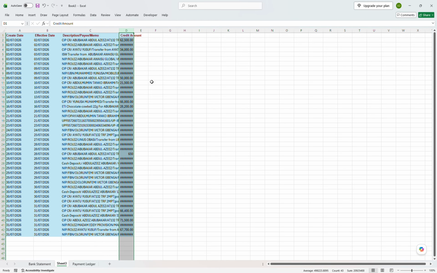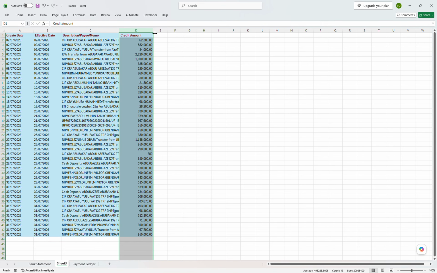Creation date, effective date. You might leave that. And let us create a column here and tag this one class, or category or specification, whichever name you choose to call it. So we'll call this one bank statement.